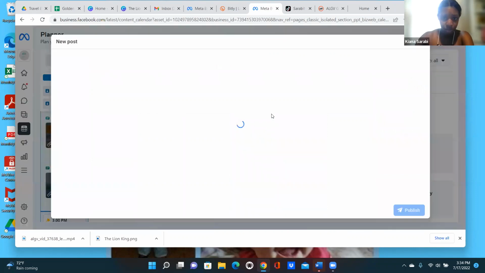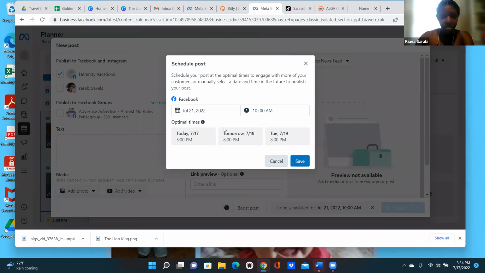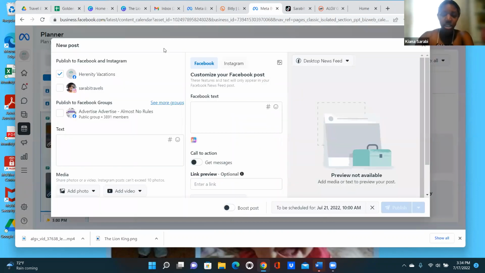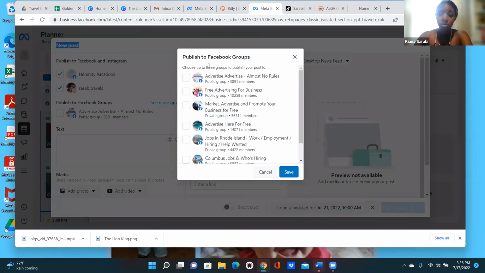So I want to schedule an event for Thursday, right? You hit cancel, and then it takes you to this little tab here. You can click both Facebook and Instagram to make sure it posts to those two pages, and then you can also choose three additional groups that you want to post this to. So you can actually post to 5 different platforms simultaneously, at one time.